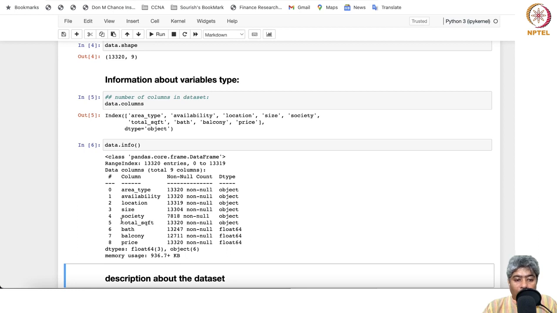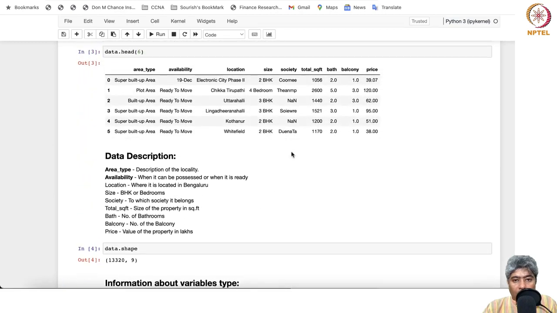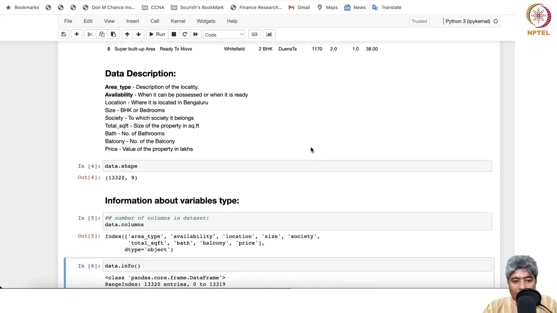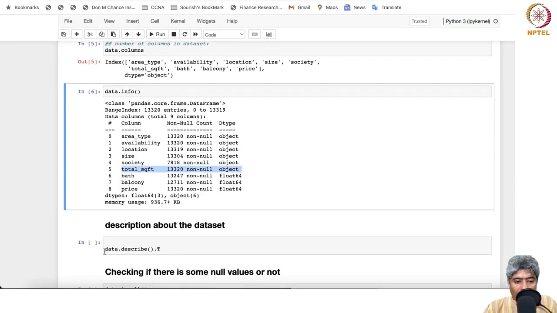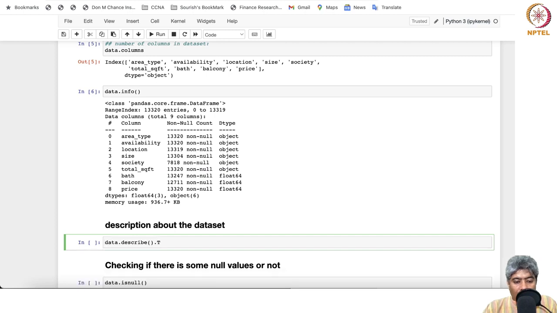Now total square feet cannot be object. If you look into the data, total square feet are numeric. There must be some character that came in the data, and that made it object. We will see how to solve that problem.